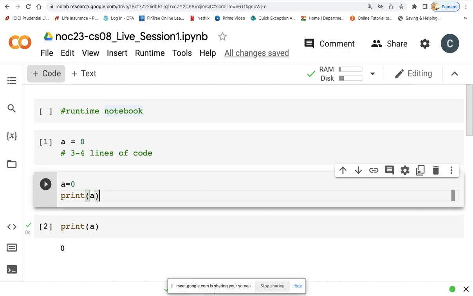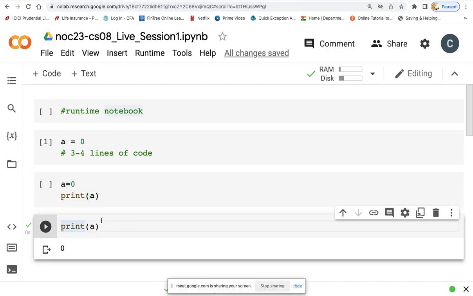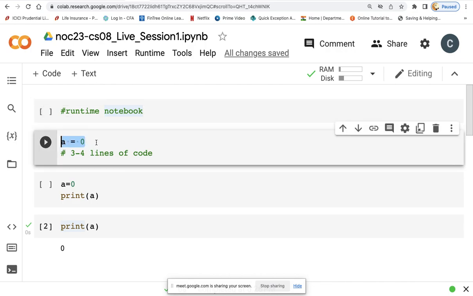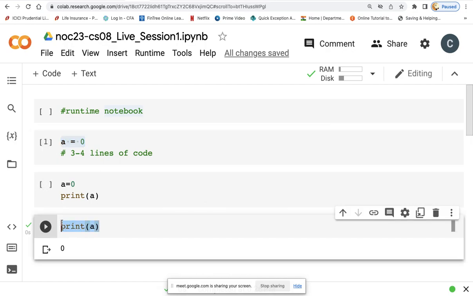You can divide the code into multiple cells, and then you can execute them independently. So when I wrote a equal to 0, it was executed independently, and then print a was executed independently. Okay, so that's what a runtime notebook does. In the background it is storing whatever I wrote, like 3 or 4 lines of code or a equal to 0, and in this cell, print a takes that a equal to 0 from memory and then prints it.